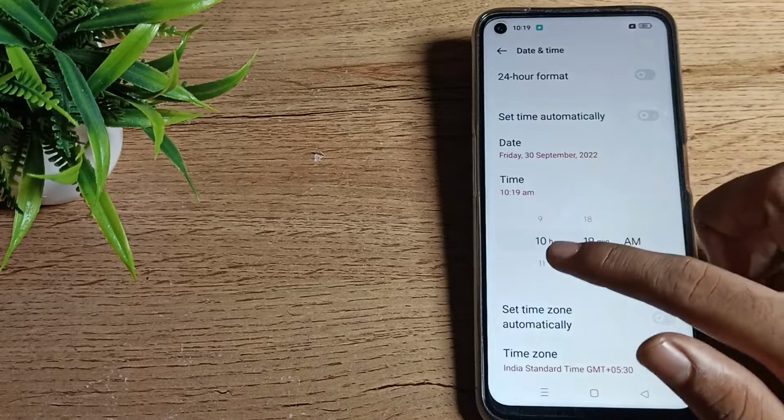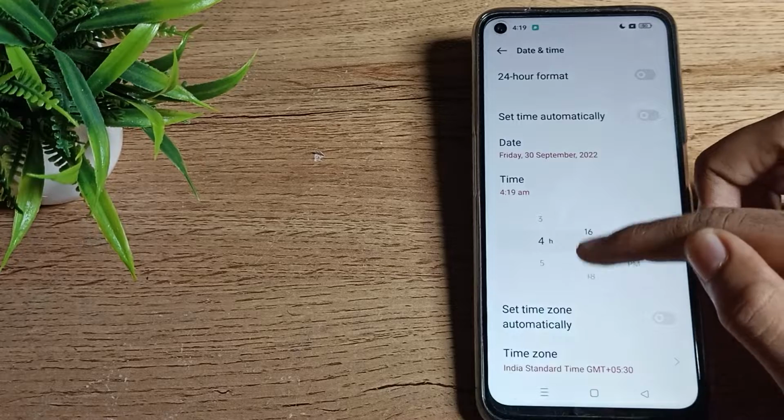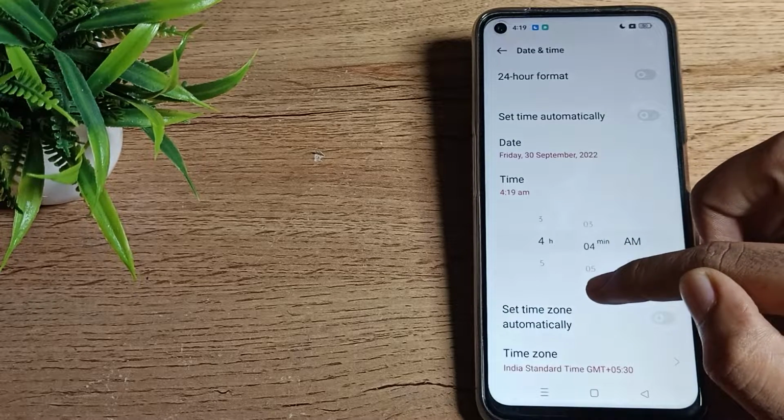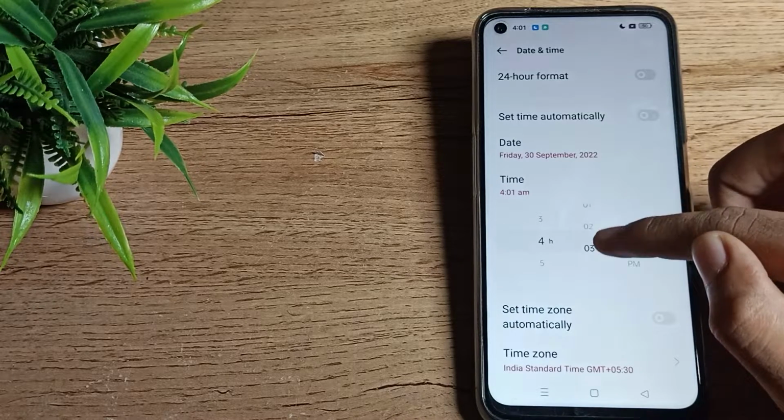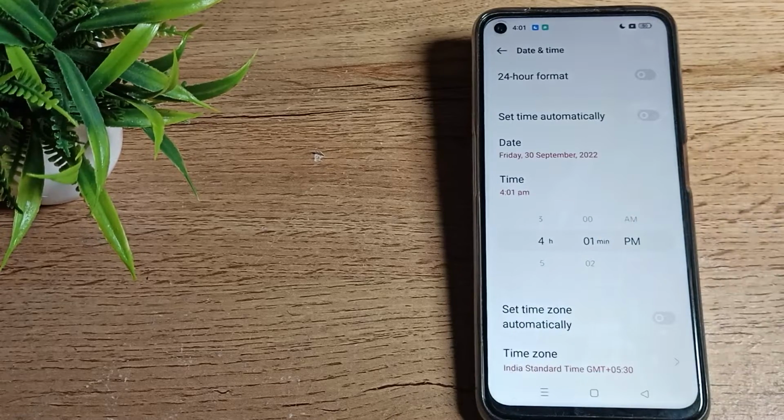So friends, you can see the hour and minute list. If you want to change the time to, like, 4 o'clock, you can change it to 4 o'clock. So I change it to 4 o'clock, like 4:01. If you want to change AM or PM, you can change it from here. So we will change it to PM.